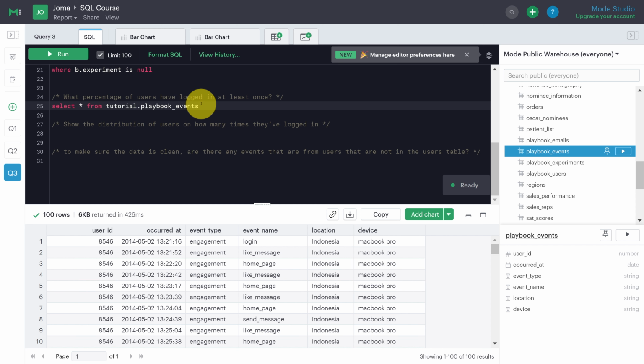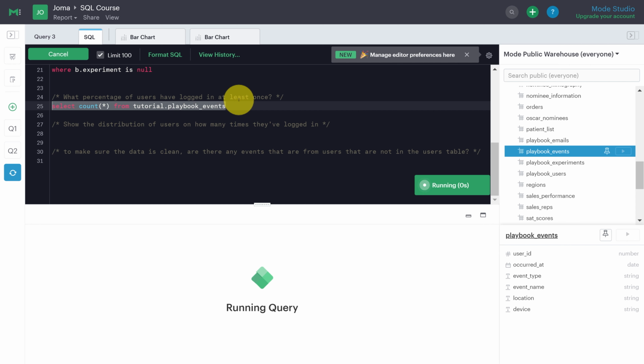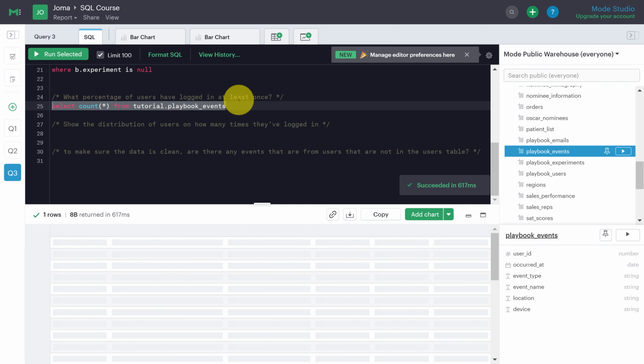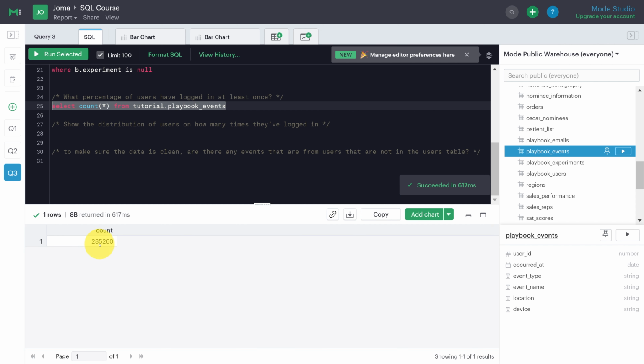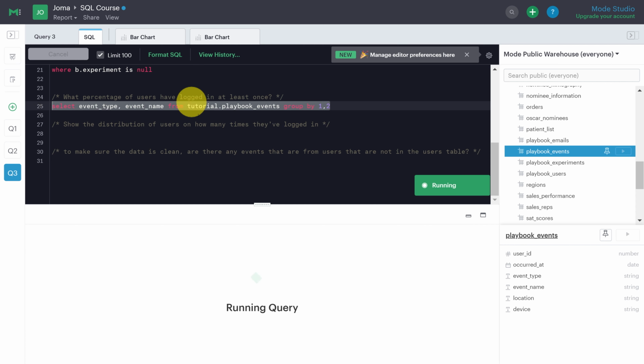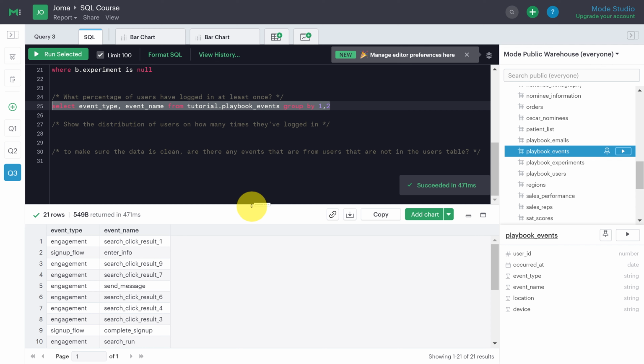All right, out of curiosity, I wonder how many events there are. So it has to be more than 16,000 because there are around 16,000 users. Okay, yeah, so there's 285,000 events. So these are done by multiple users. A user can generate multiple events. Let's see what kind of events there are. Let's first look at the event type and then also the event name, and then we'll group by both of them. All right, let's see what kind of event type and event name we have.